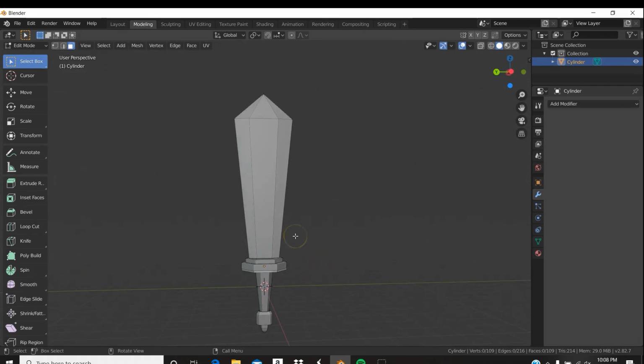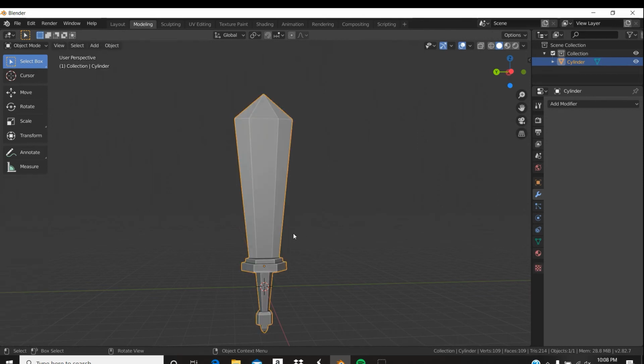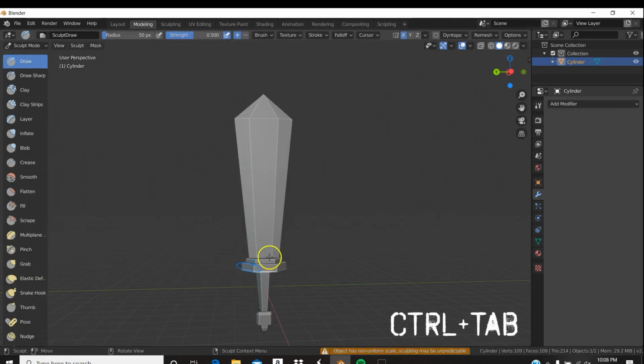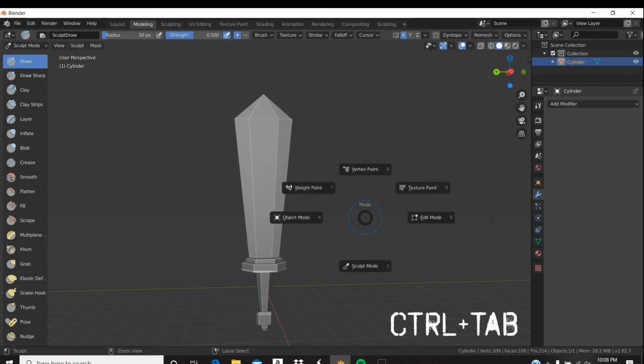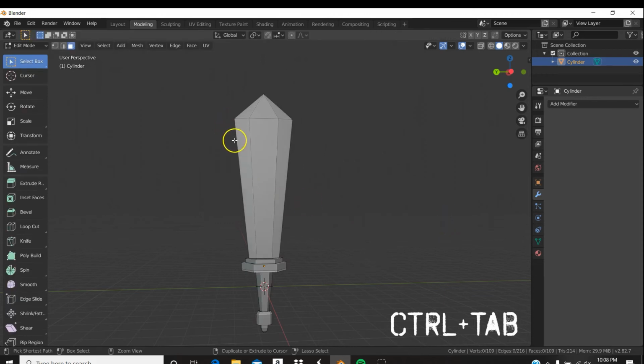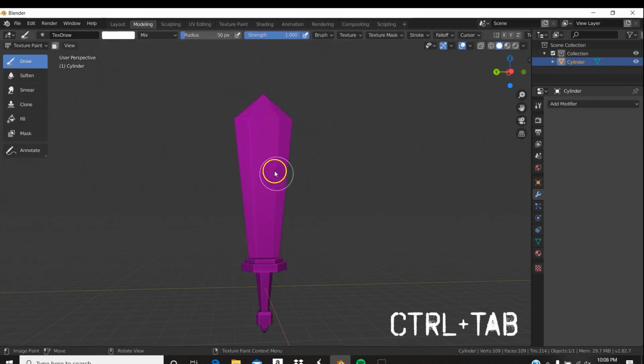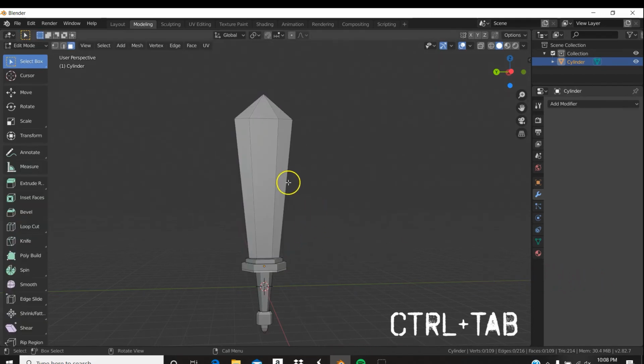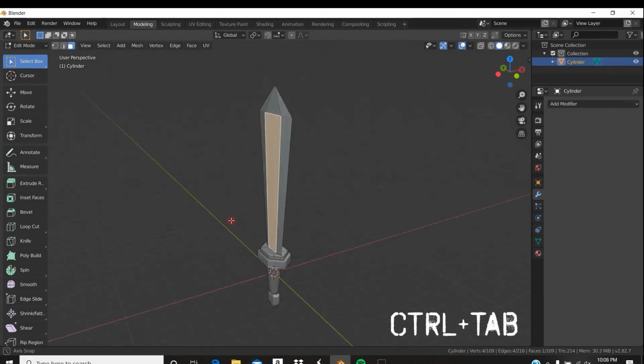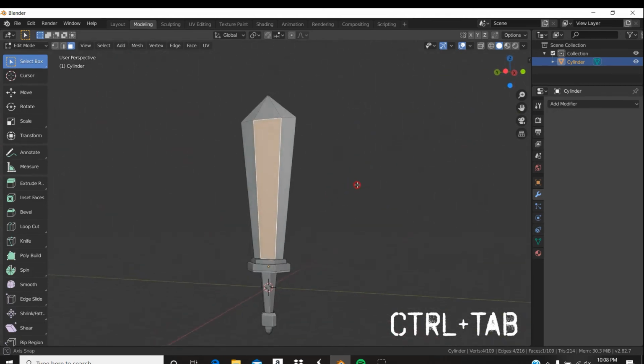Now that we have that, I'm going to go back to object mode, and a quicker way than just hitting Tab and all that is Control Tab. That gives me this panel, and for that I can go to object mode or sculpt mode, which I think is really cool, and I can do Control Tab again and go to edit mode, or Control Tab and do texture paint, and that's super cool. And we can go to edit mode again, and let's go to faces.